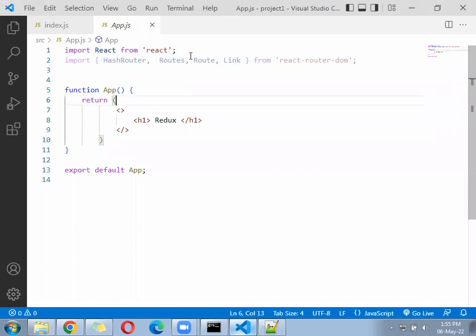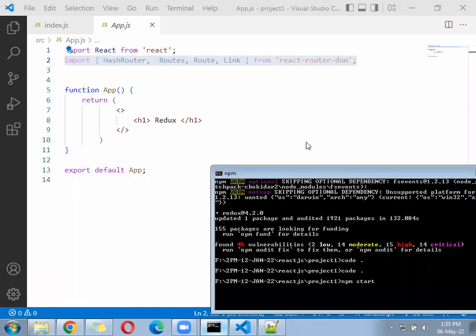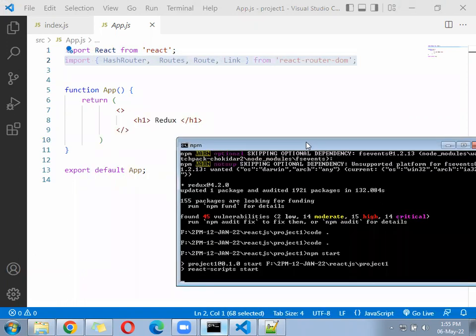Add this line. After that, do the npm start. In the browser, it will show h1 as Redux.